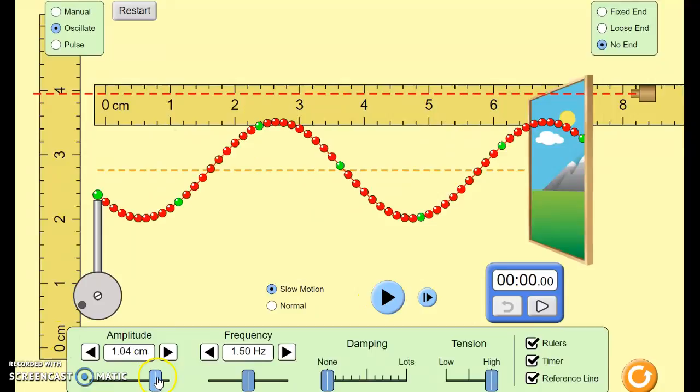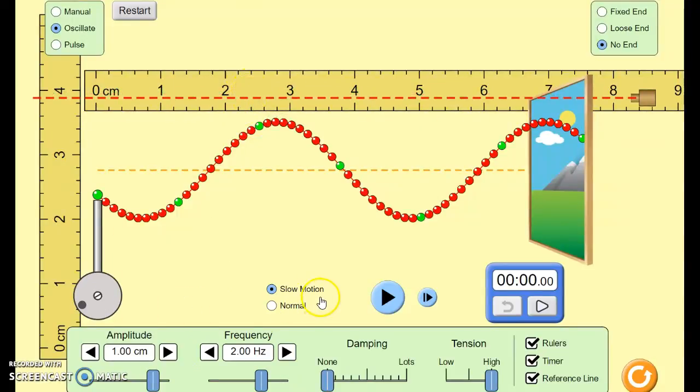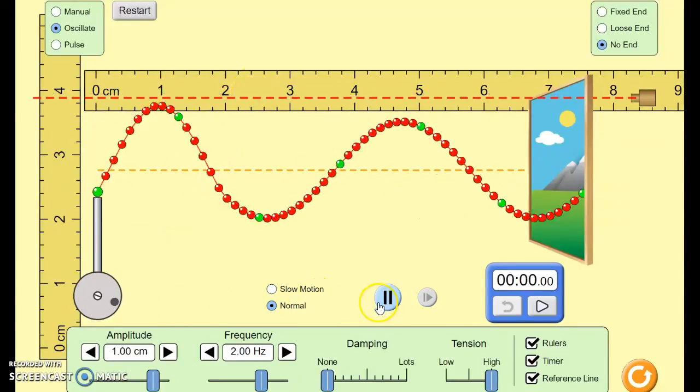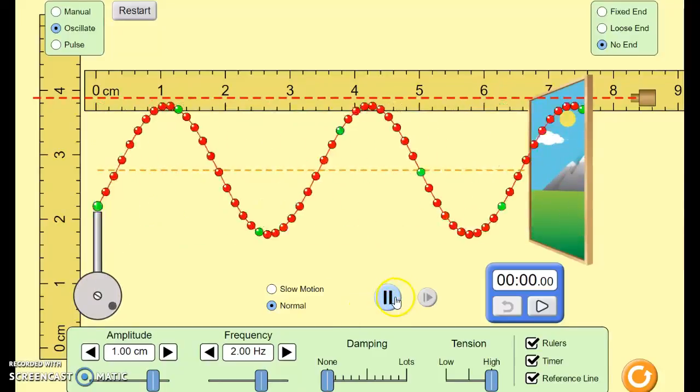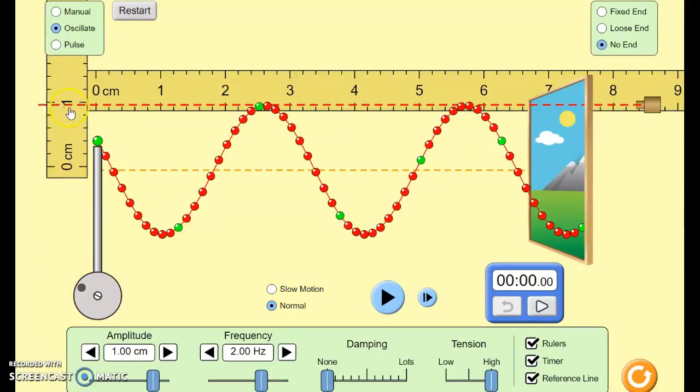The first one says to go 1 centimeter for an amplitude and a frequency of 2 hertz. So we set that up, and I want to get the rulers up and out of the way. Let's just hit play with normal speed. And there is that wave. I'm going to pause it. I'm going to set this reference line to be right at the peak, and it looks like if I use this side ruler that I do have an amplitude of 1.